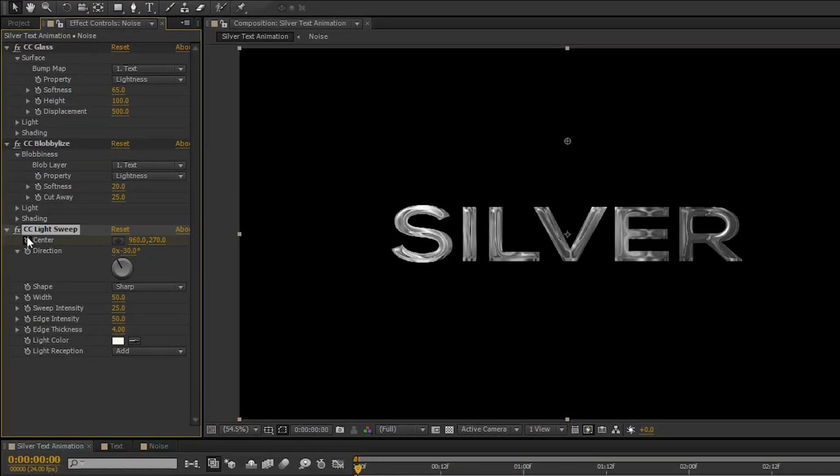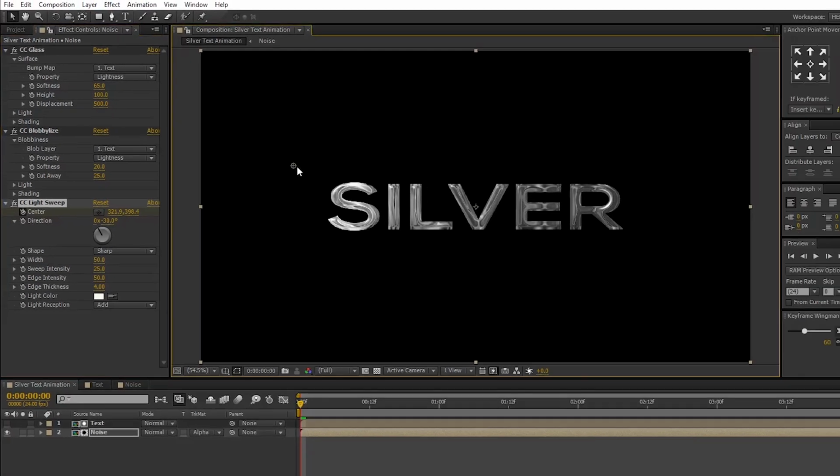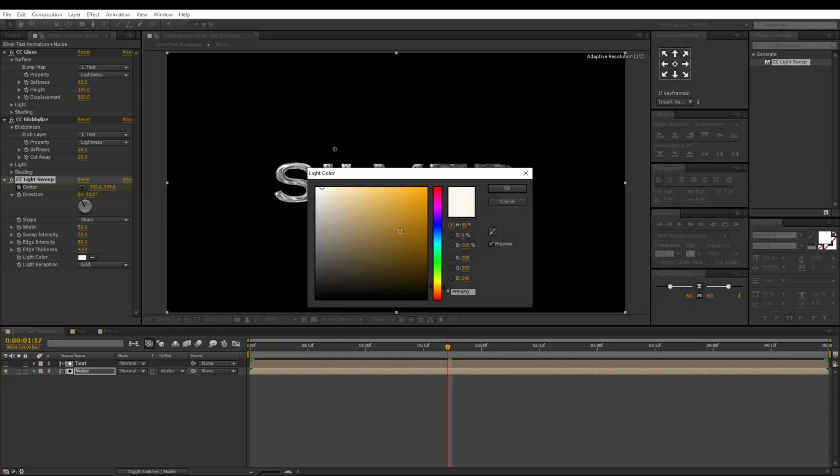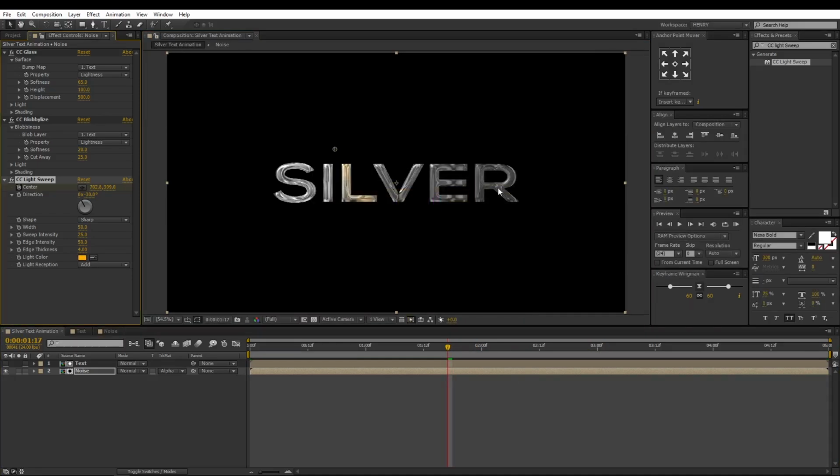If we select the CC Light Sweep in Effects Controls, the center point will be visible here. I am moving it to the starting of the text. Then go to the last frame. Make sure the CC Light Sweep is selected and drag the center point to the end. The light color is not visible in our text, so I am changing it to yellow color. You are free to choose your desired colors.